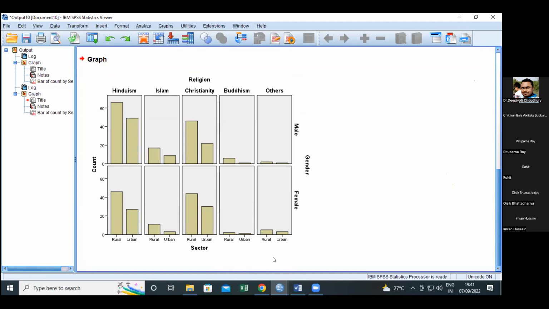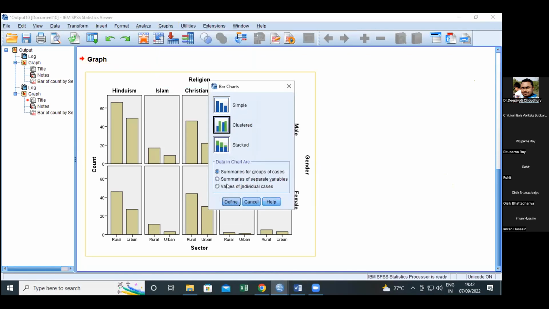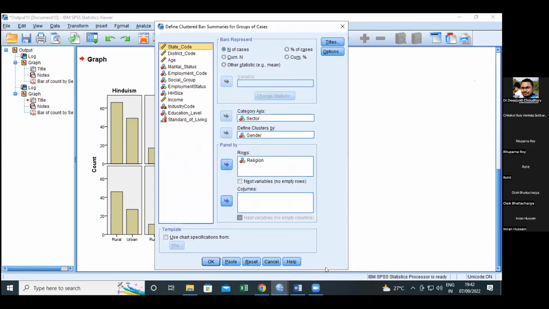Okay. So this is the way you would do it if you are doing it using a simple bar diagram in more than one dimension. However, there is a better way to do it using clustered bars. So let me select the clustered option. Okay. So in my clustered option, let me select.